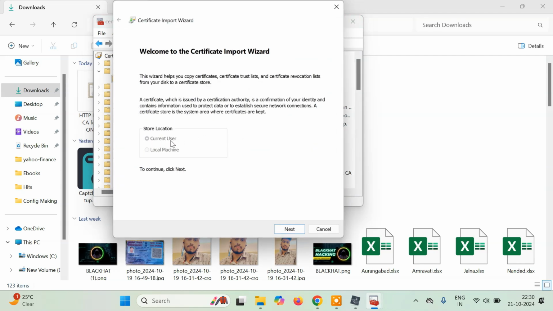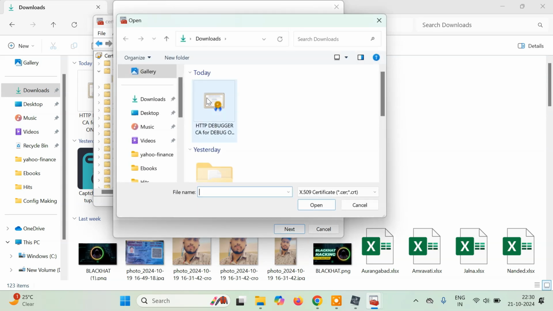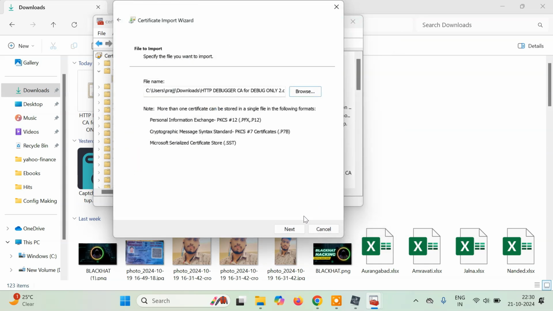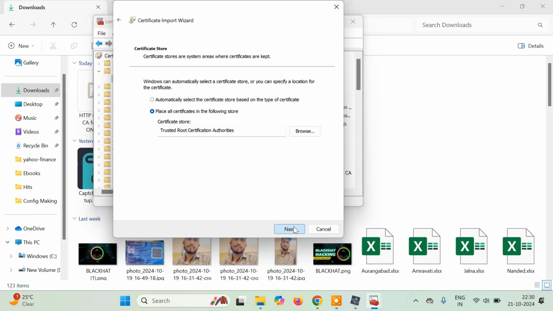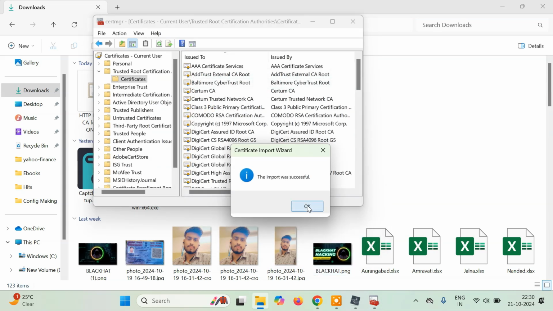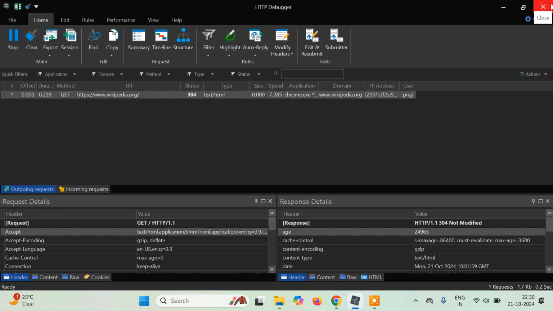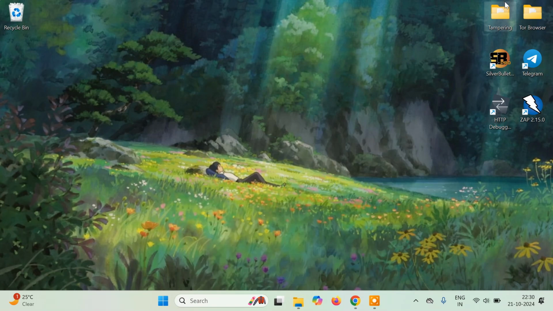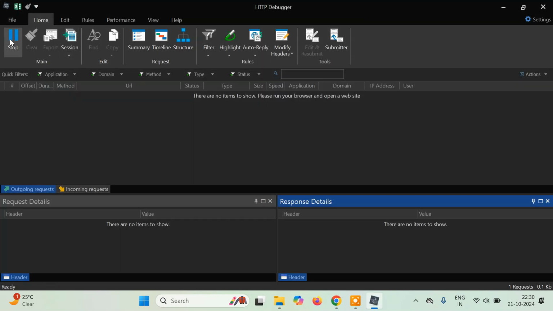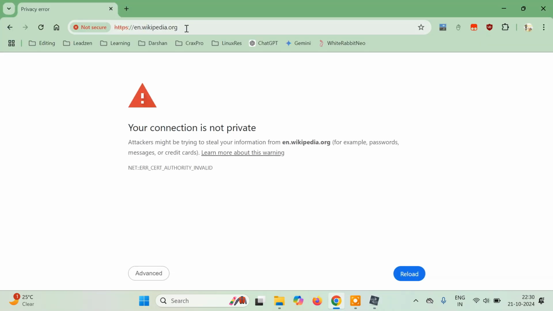Just go with the current user, click on Next. Here you have to browse and then select this file, and click Open, and then click Next, then Next, Finish. If you get a message like this, click on Yes, and then the import was successful. Now what we'll do, we'll just close HTTP Debugger Pro once and we'll restart it. Okay, so we'll restart it, and from now on we'll be able to see all the requests going from here.